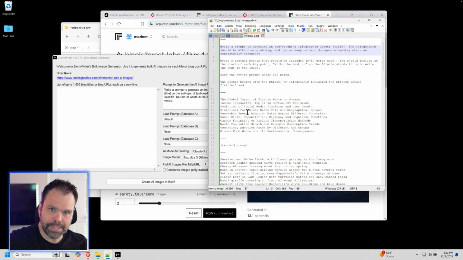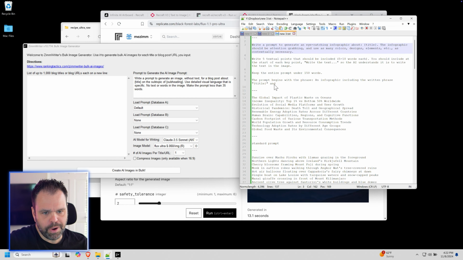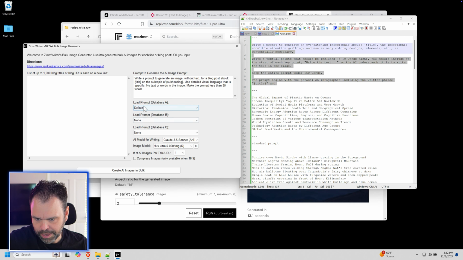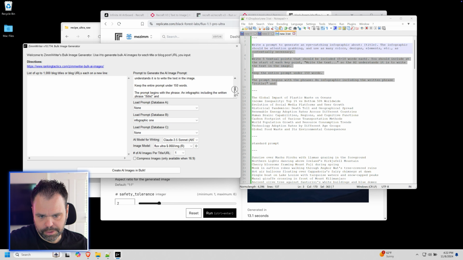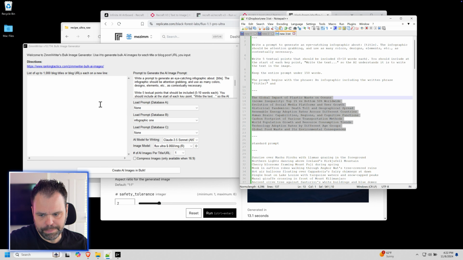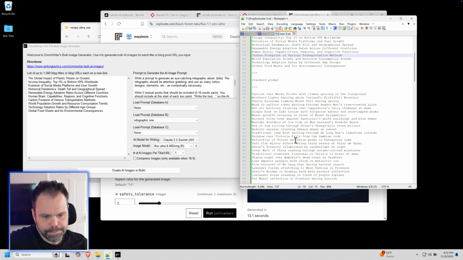So these are the prompts that I used inside of ZimmWriter. If you're not using ZimmWriter, this wouldn't apply to you. But if you do want to use ZimmWriter, here are the prompts. I'll put them in the description. This is the prompt I used to generate the infographics inside of Recraft. This is the prompt I put in, and that's it right there. And then here are the different titles I put in over here and just bulk generated them all with Recraft.